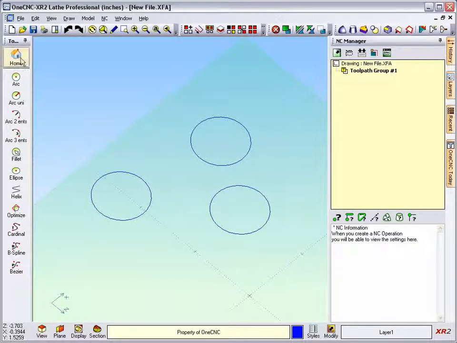So to create a fillet, we make sure we select Arc, and then we select Fillet. Now, in OneCNC XR2, we had to remember that all arcs and circles are created counterclockwise. So if I wanted to create this fillet right along the top here, I'd have to remember to select this arc first and then this arc second. What happens if I made a mistake?